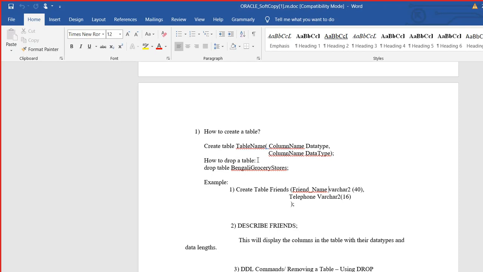And telephone, again, telephone will have dashes or spaces. So again, besides numbers, it will have some other characters. So that's why we put VARCHAR2 and we put 16 digits. And after your create command, can you see this data type and table column name and data type is enclosed in a parenthesis, and at the end we have a semicolon.